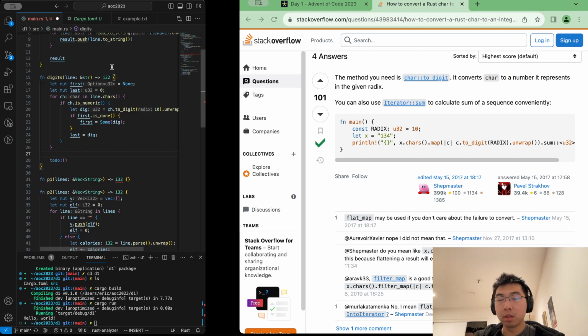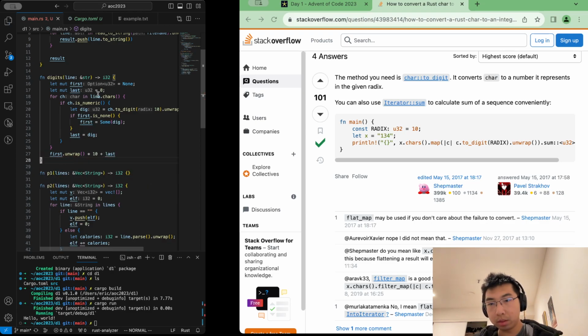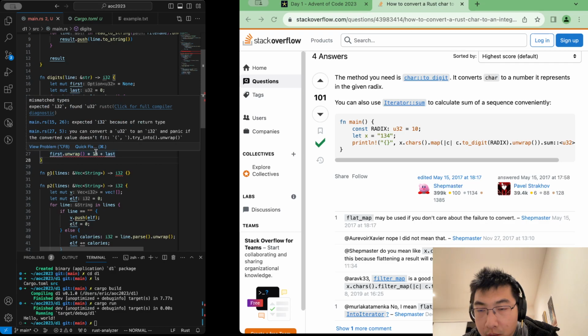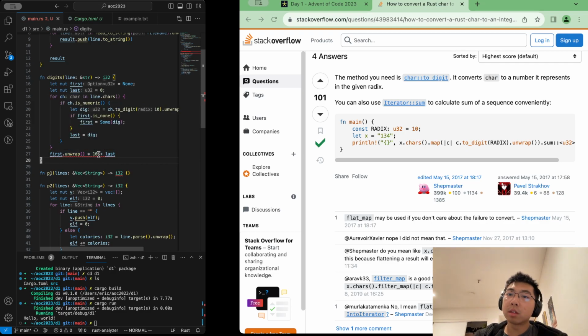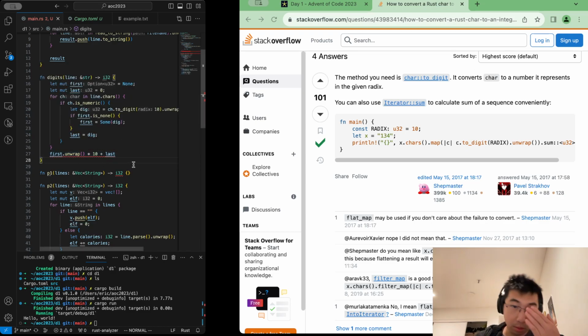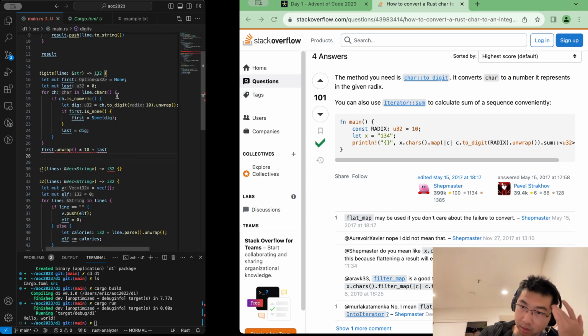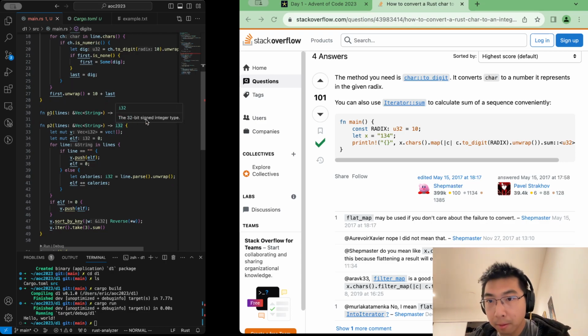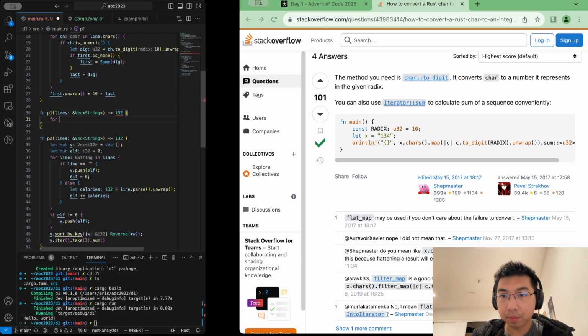And then we want to return the first and then the last digit. So that's just first.unwrap times 10 plus last. And that's what we return. Great. There's a bit of the tricky thing of, I guess, to digit gives us a U32, whereas this is returning an I32. Doesn't really matter to me. Okay.